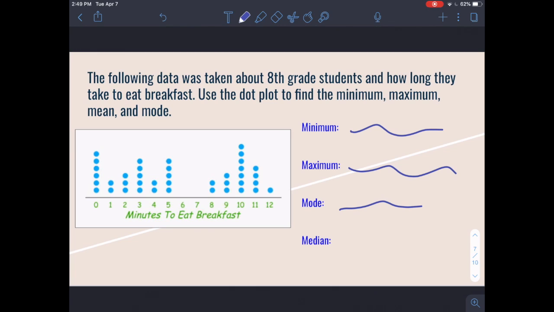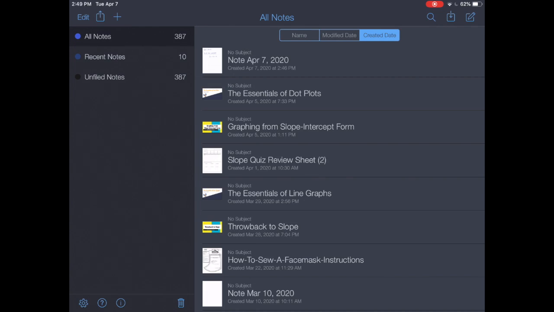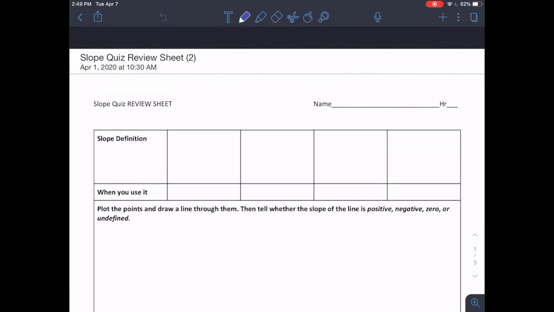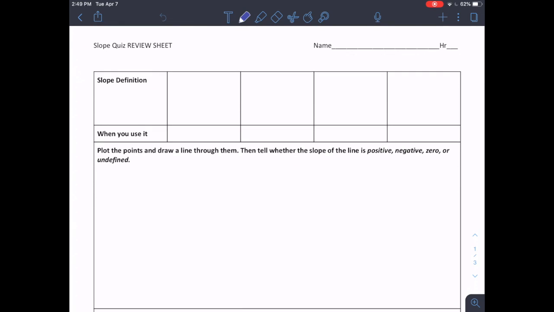Now, a more common way I would do this is I would make a review sheet or a notes sheet and I would print it out for students, and then I can have that exact same sheet on Notability. So this is a slope quiz review sheet that we were practicing, and so I can just go through problem by problem with the students.